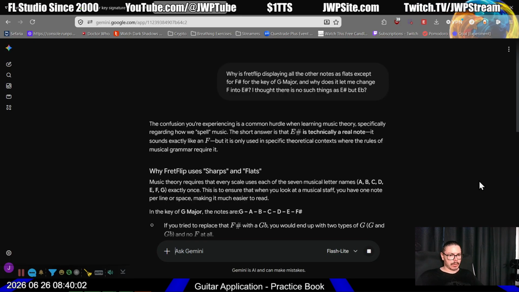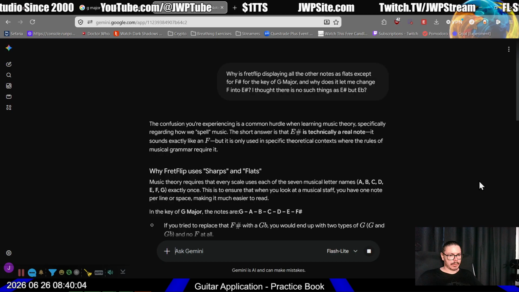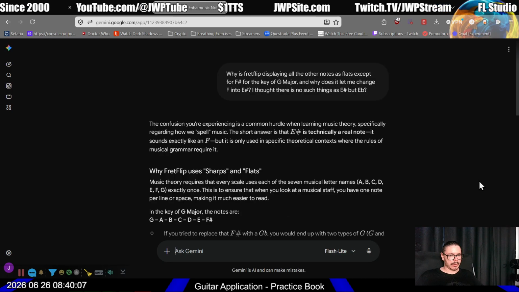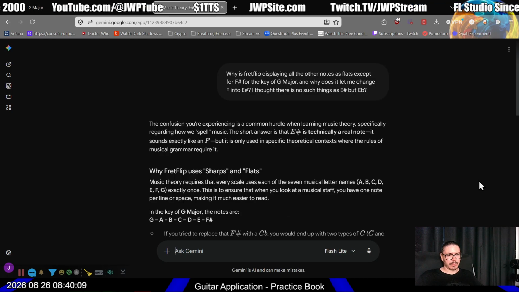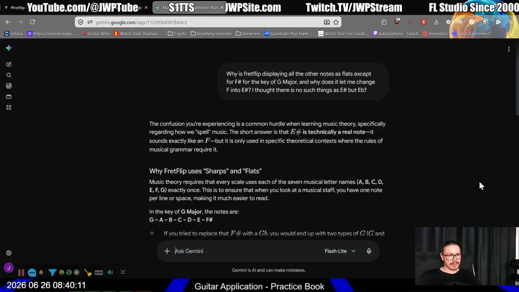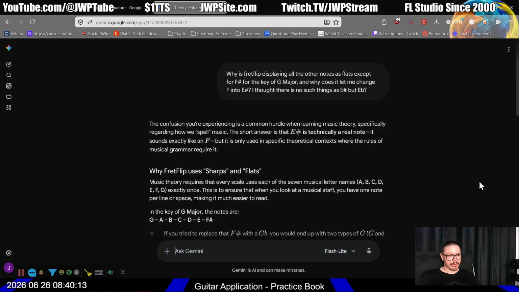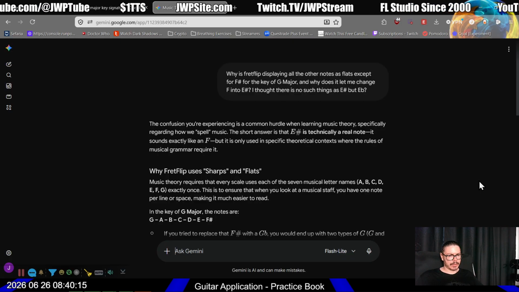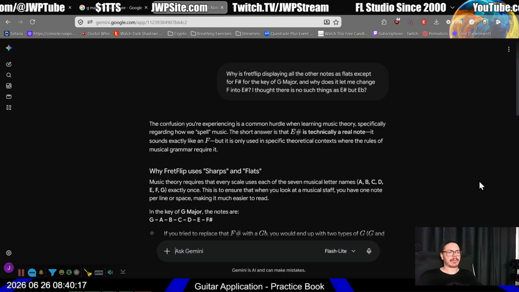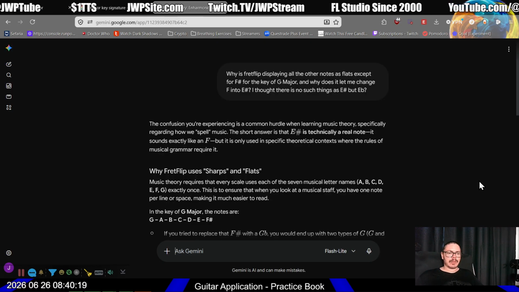Experience common hurdle when learning music theory, specifically regarding how you spell music. The short answer is that E sharp is technically a real note. What? It sounds exactly like an F, but it's only used in specific theoretical contexts when the rules of the musical grammar require it. What?